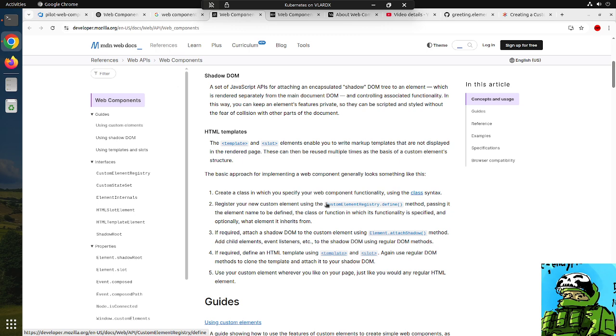HTML templates. The template and slot elements enable you to write markup templates that are not displayed in the rendered page. This can then be reused multiple times as the basis of a custom element structure. The basic approach for implementing a web component generally looks something like this. Create a class in which you specify your web component functionality using the class syntax.